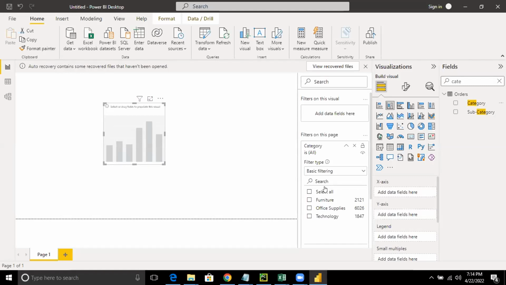When you drag and drop it, you will see multiple options. Do you want basic filtering or advanced filtering? For now, we'll just leave it at a basic level. We'll click on the option furniture, office supplies, and technology. And can you see that these are the different values which have been given to you?